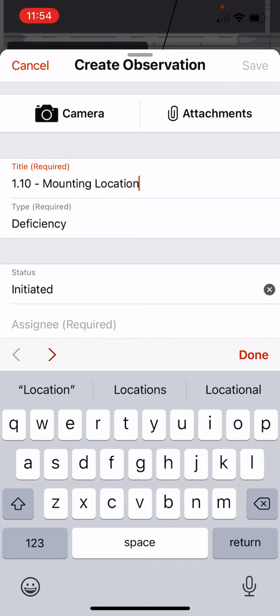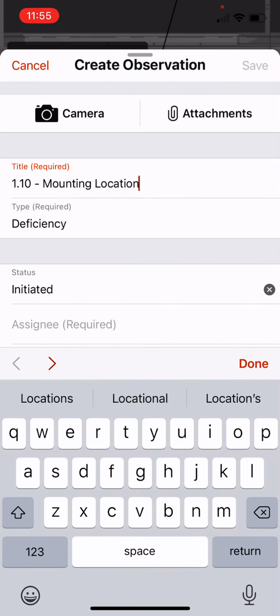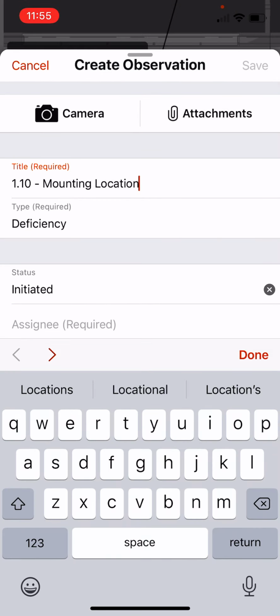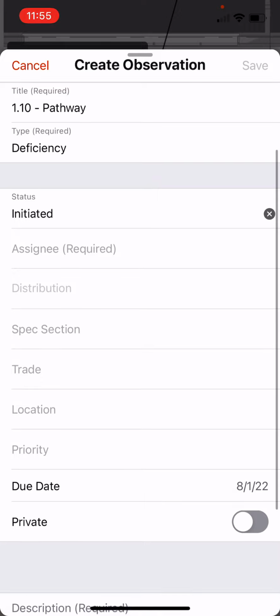All right. So that's going to be your title. It's going to be: where is the door, what is mounting location, or in this specific example we're running through, pathway. All right. And I click done. Okay.